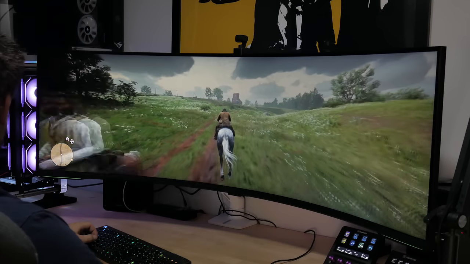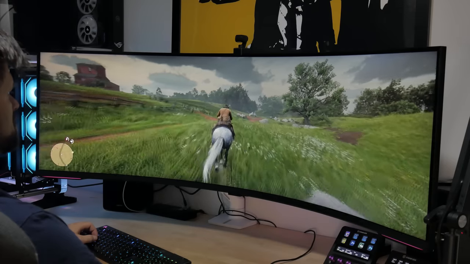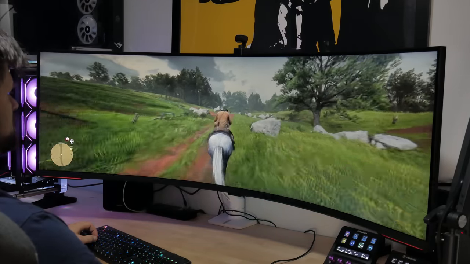Now, I jest, gaming is a lifelong addiction, ain't no way to stop that train. So speaking of trains, does this monitor live up to the hype train? What's it like for work, gaming, and media consumption? And what about the specs? Do they live up to the marketing hype?